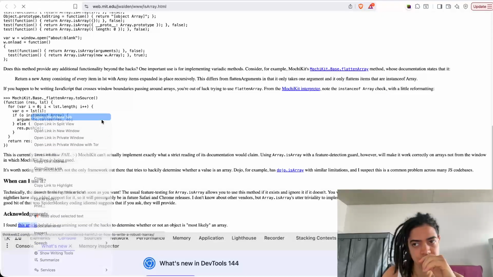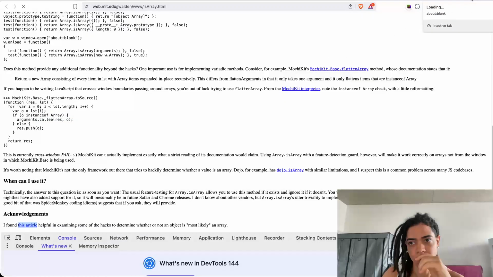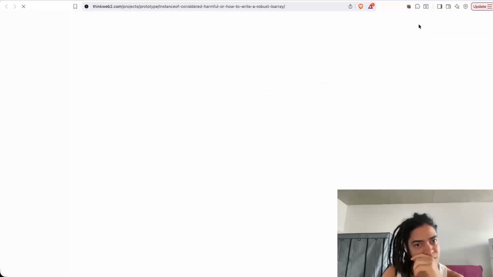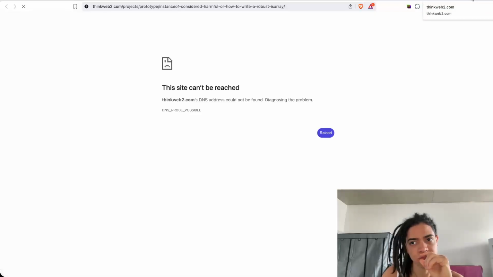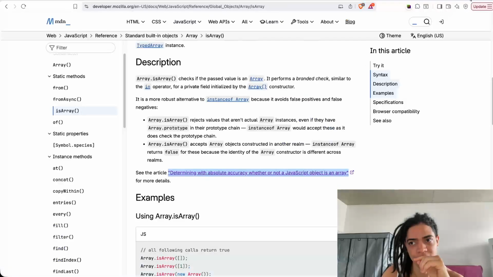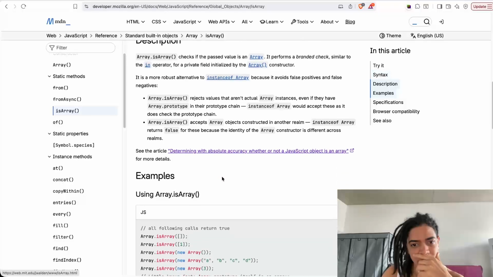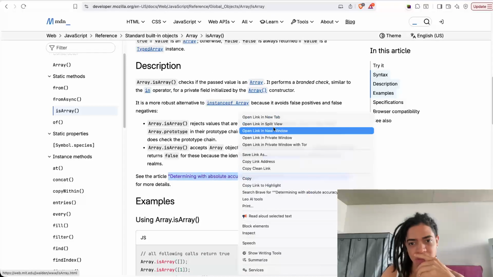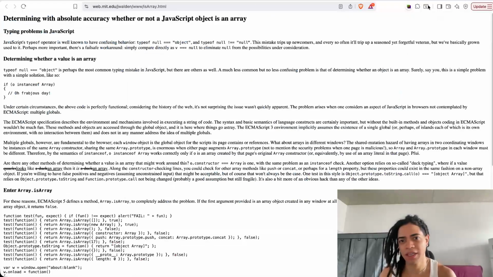No? Okay, it can load the site. So, oh my god. So the thing here.